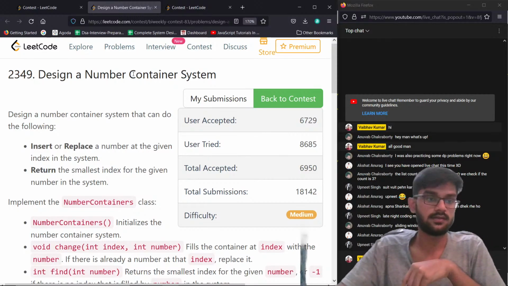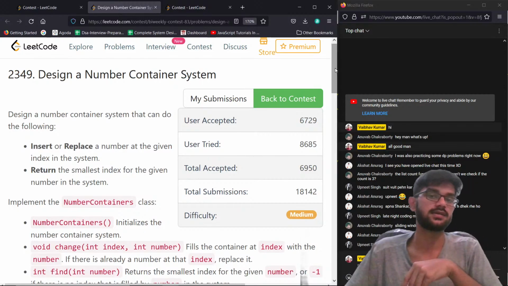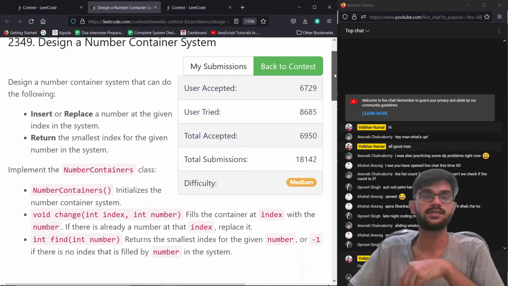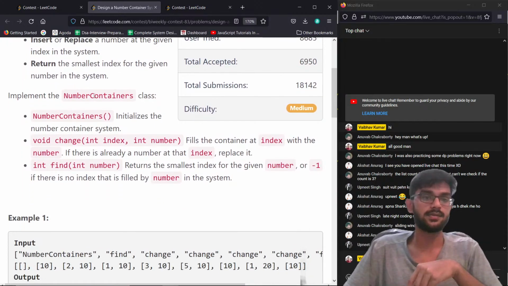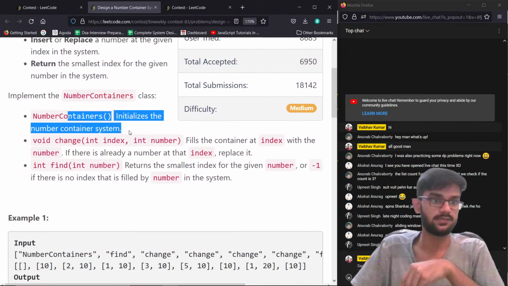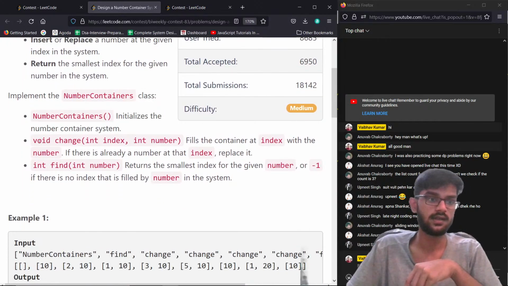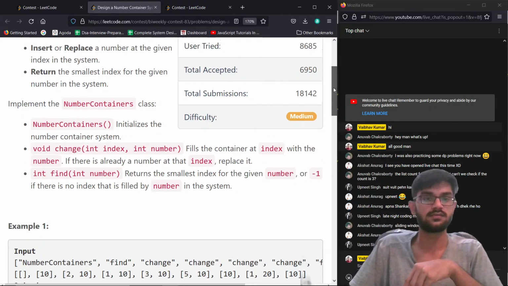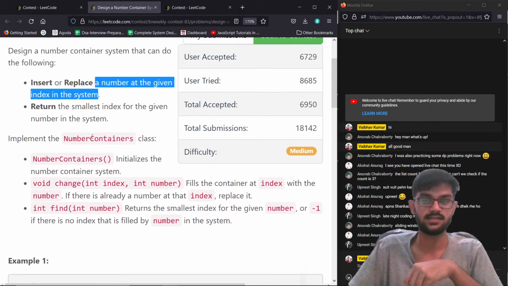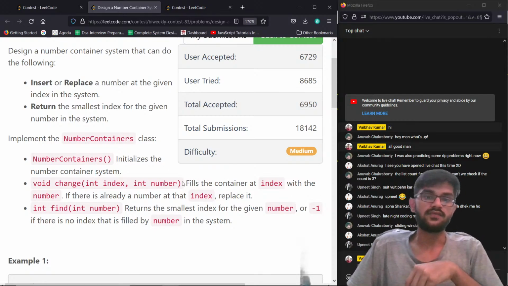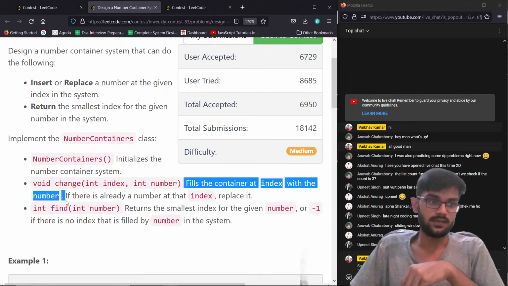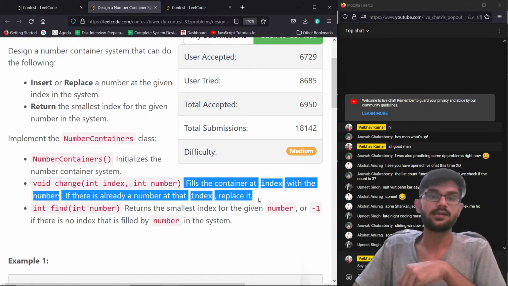Implement the number containers. Smallest index means the value at that index will be the smallest, right? Let's see. Implement the number containers class. Number containers initializes the number container system. Part void change changes or replaces that stuff. Fills the container at index with the number. If there is already a number at the index, replace it.